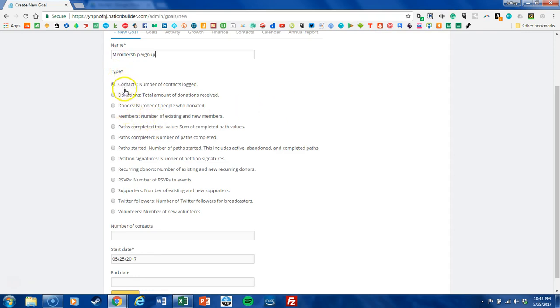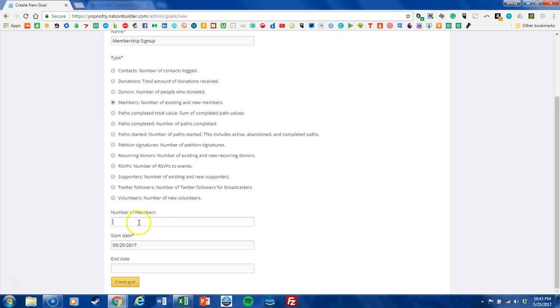Underneath that, you'll see a wide variety of options that you're able to select for the type of goal. So for this particular example, I'm going to select members because I do want to track the number of existing and new members for my chapter. And then at the bottom, I'm able to enter in some more specific information on settings for my goal. So I'm going to go ahead and enter a goal of 20 members.